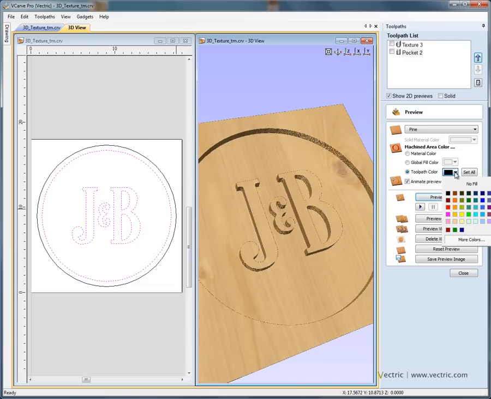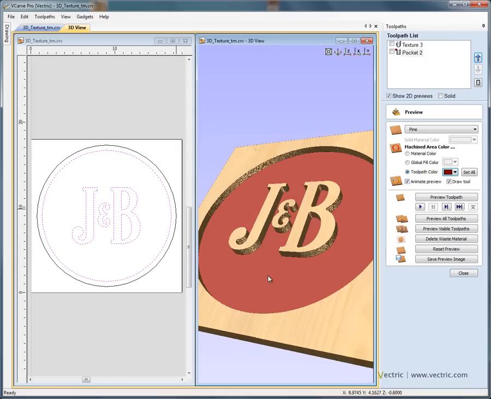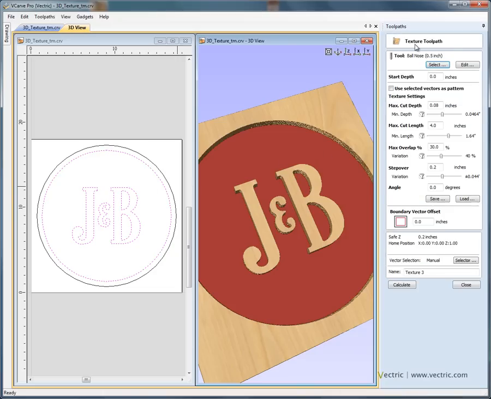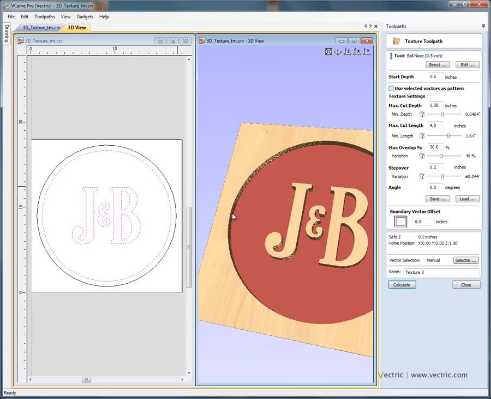If we just add some color to this, so preview in dark red, there you'll see that we've left the letters raised. If I place the cursor on the background here, down in the bottom right hand corner, you'll see that it says Z equals minus 0.6. We can now texture inside that pocket area. So if we go back to the texturing tool, double click to edit, let's give this a start depth of 0.6 of an inch. And if we use exactly the same parameters, what you'll find is that the toolpath is going to carve into the lettering, and it will also carve into the outer edge of the circle.